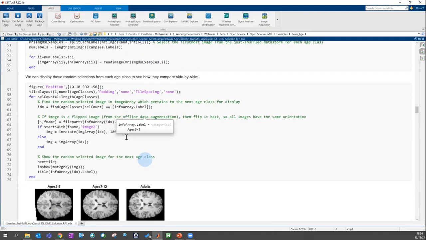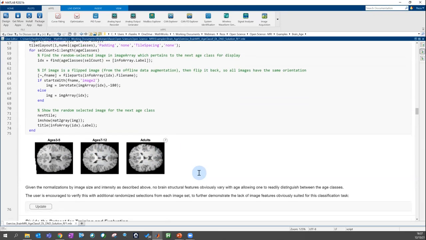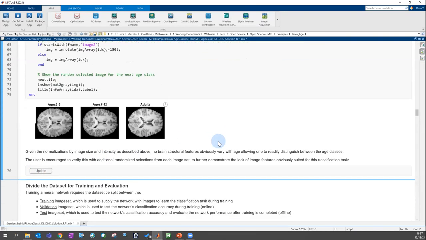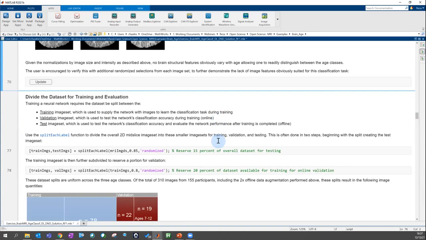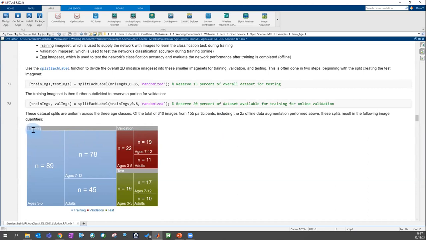So to show you just a sample of the images after removing the skull, you see these three samples of the images. We can update and look at other samples. So these are the images that will be used for the classification in deep learning. As part of every deep learning algorithm and design, we have to divide the images to training, validation, and test set. And that is done using a split each label.